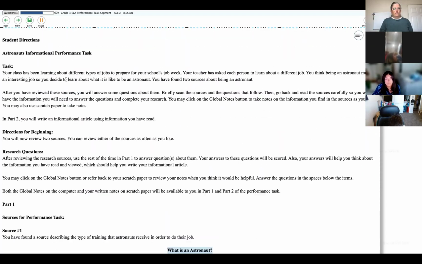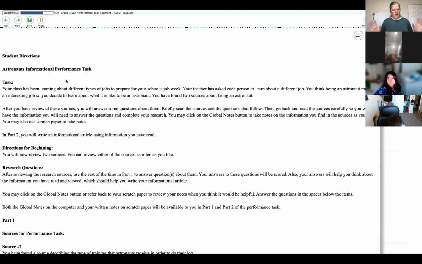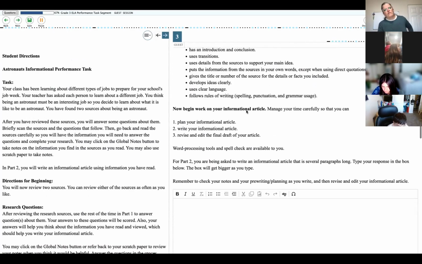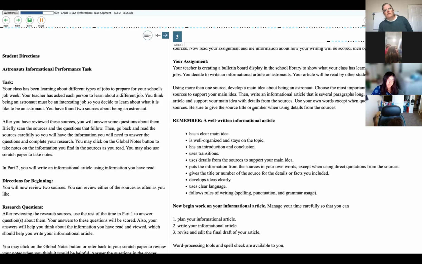And as you're underlining, and maybe you have more than five, I want you to look back and pick your five favorites of what you underlined. And let's double check what they want you to write about for your outline here, for your essay. It's talking about being an astronaut. So you're going to decide to write an informational article on astronauts. It says use more than one source and develop the main idea about being an astronaut. So basically your subject is being an astronaut.